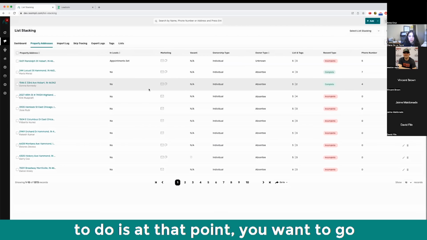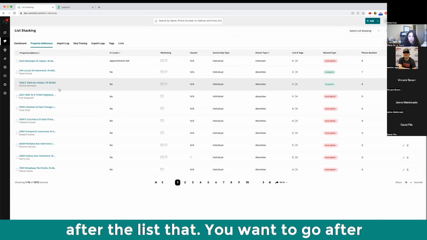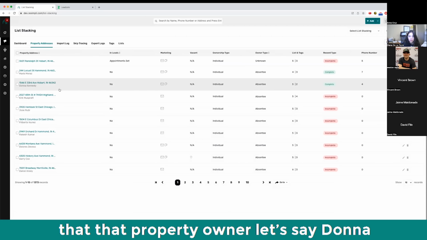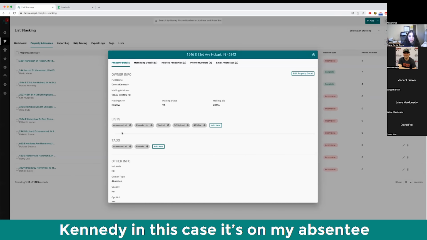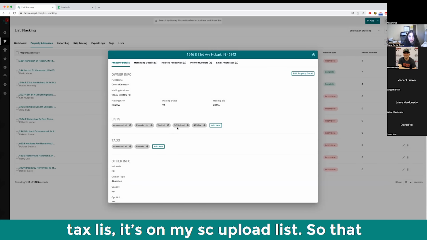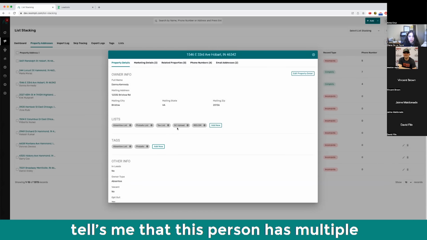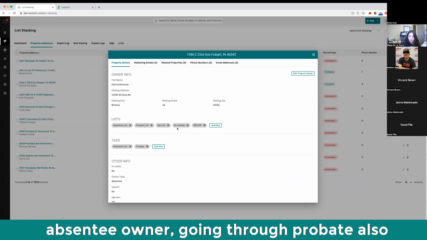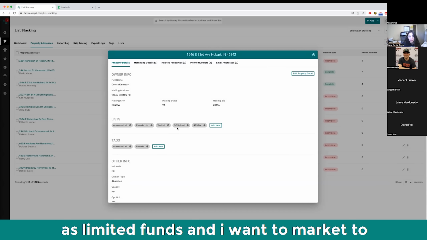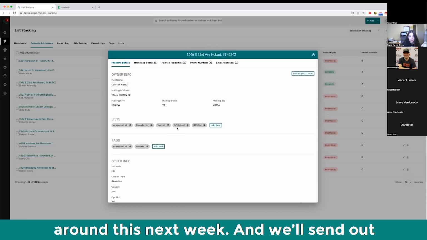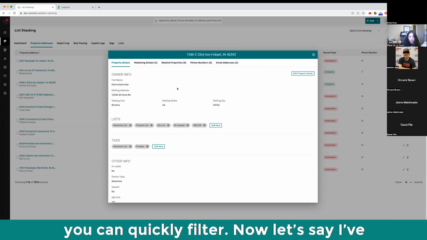So what you want to do at that point is go after properties that appear in multiple lists. Essentially what that means is that property owner, let's say Donna Kennedy in this case, is on my absentee list, my probate list, my tax list, and my SC upload list. That tells me this person has multiple motivation points: an absentee owner, going through probate, also on a tax list. If I have limited funds, I might want to market to this person before I market to anybody else. We're going to do a whole training around this next week, and we'll send out some information on this, but this is how you can quickly filter.